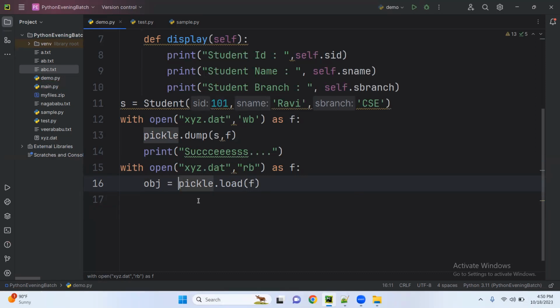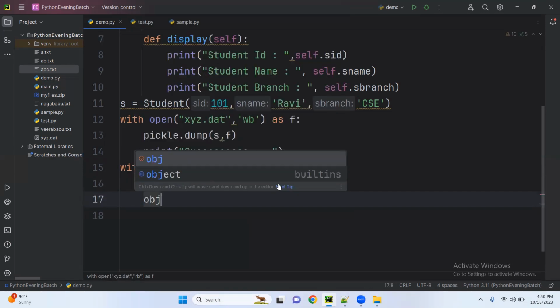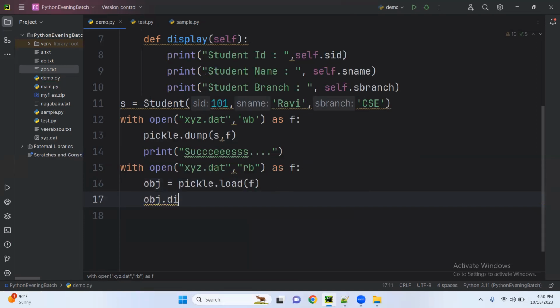Now I want to display. So obj dot what? Display. Observe carefully. I am not giving s dot display. s dot display would mean calling directly from here. But what I am doing here is retrieving the object from file F, and through that object we are displaying the content.